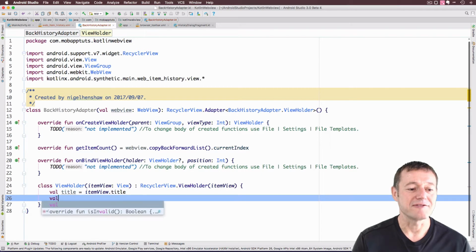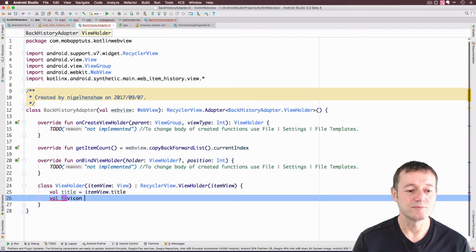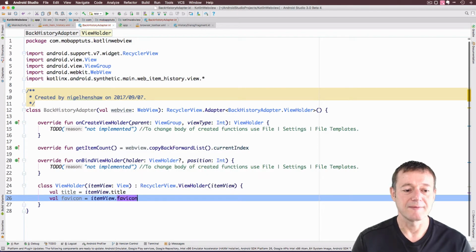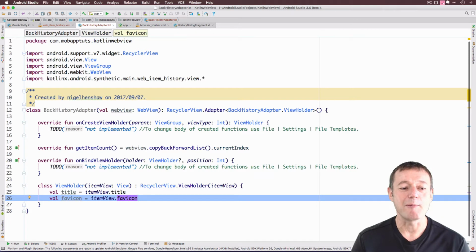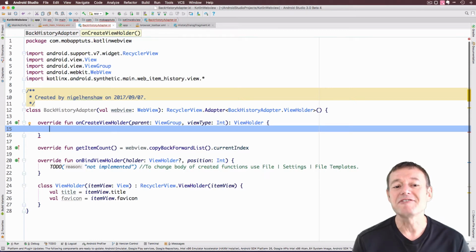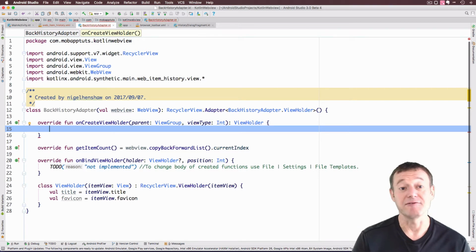Okay, we'll just do the same for the favicon as well, and we'll call it favicon. Call our itemView and favicon. And there we have it, we've populated the members of the view holder with the correct views that we want to use from our layout. Okay, now we'll jump across into our onCreateViewHolder. And basically what I'm going to do here is inflate the layout we created and then pass the view representing that layout into our view holder, which will have the actual contents to populate, and the view holder itself.